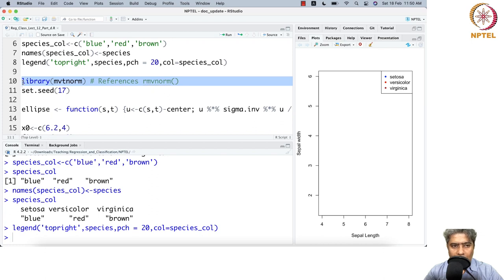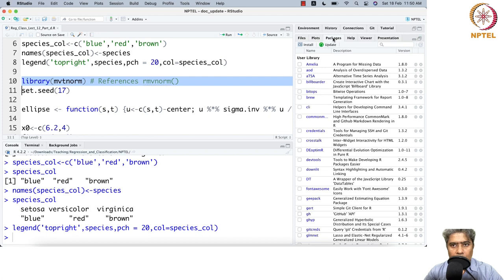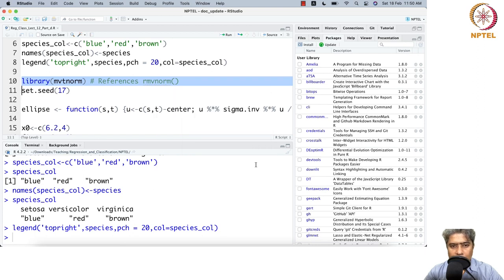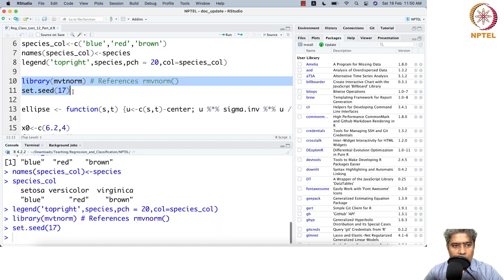Now I'm calling the mvtnorm package. If you don't have the package, please install it here. You can go to Packages, then Install, and write mvtnorm. Make sure install dependencies is checked and then install. That will work. I am cancelling it because I already have it here. Setting a seed here.